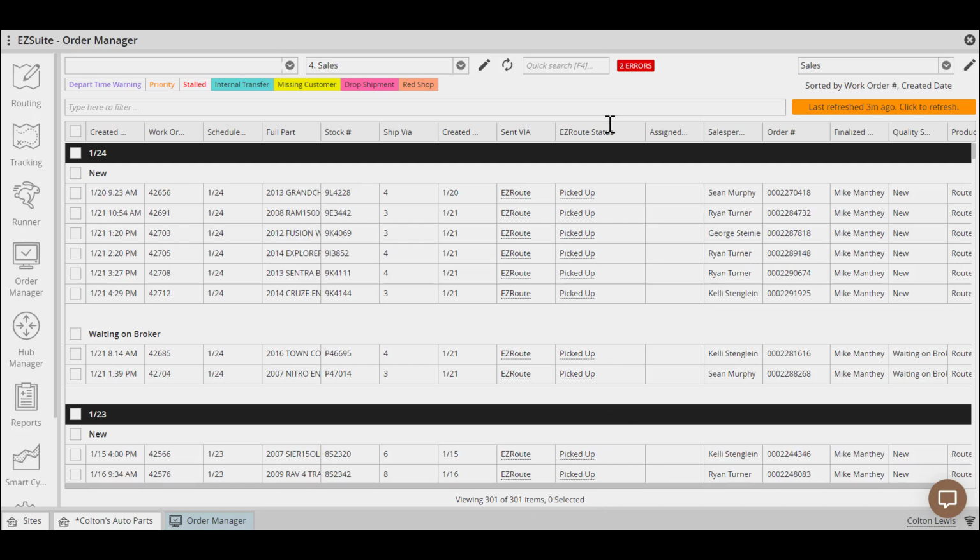I'm hoping you now see there are many ways to quickly identify what may be happening with an order in Order Manager. We've now covered indicators, quality statuses, finalized versus unfinalized orders, and Easy Route statuses. This video is a lot of specific and useful information, so please refer back to it as needed. This has been an overview for Easy Suite's Order Manager.